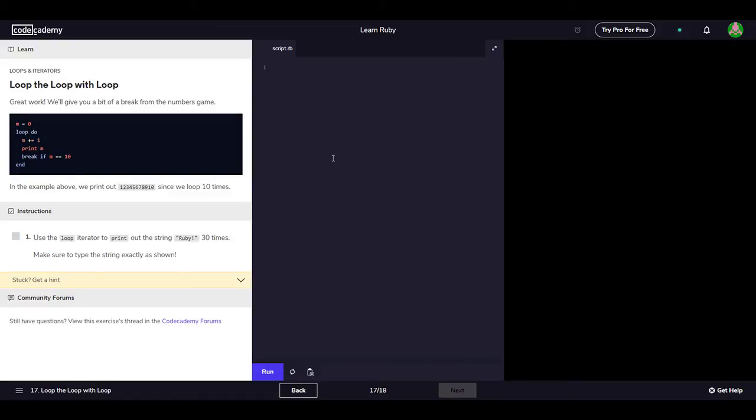Loop the loop with loop. Let's give you a break from the numbers game. Thank God. In the example, we print out 1, 2, 3, 4, 5, 6, 7, 8, 10. Since we loop 10 times, use the loop iterator to print out the string Ruby 30 times.